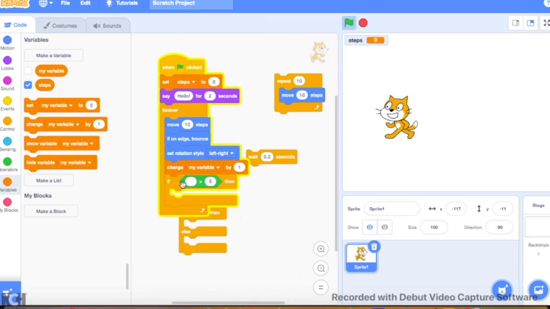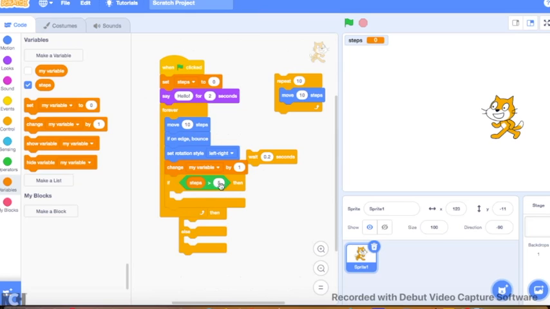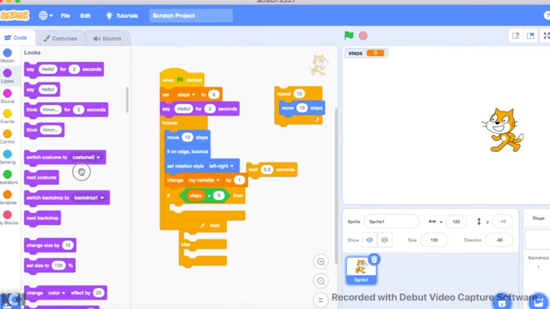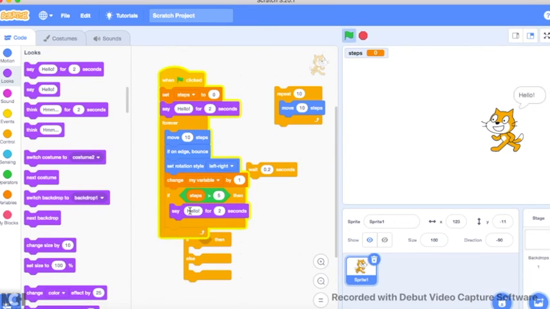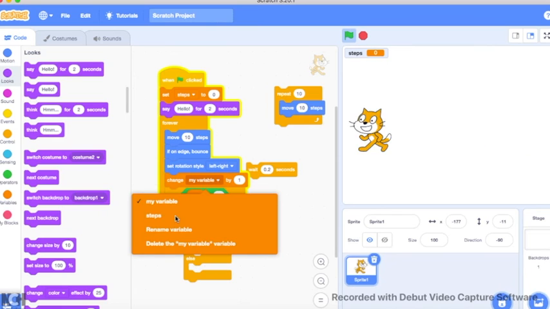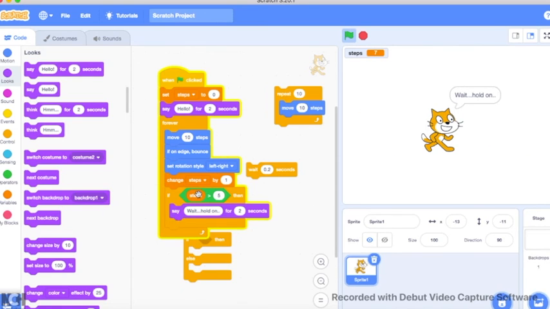Okay, one, and then if step less than 5, for example, it will do something. For example, it will say wait, I'm tired. We can change the text. And then the step, this is a change of the step here. Step means it will count.